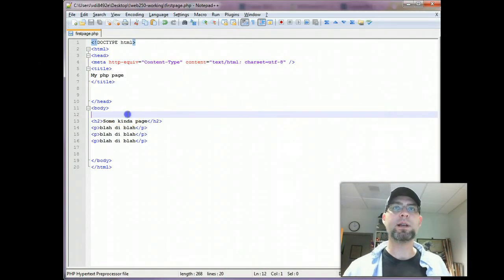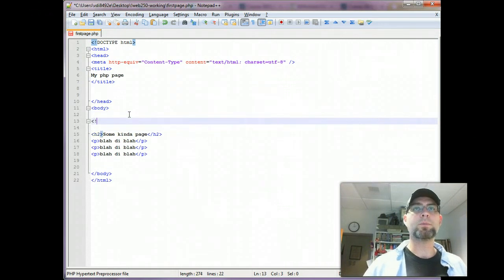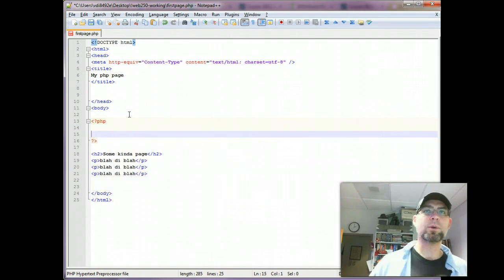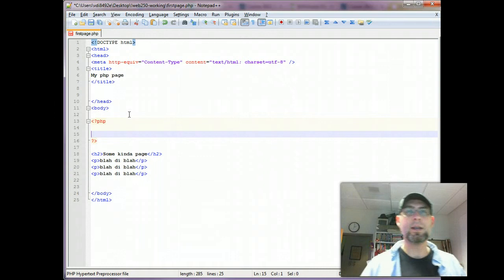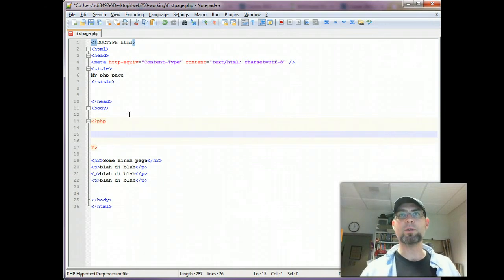And at the simplest level, all we're going to do is put a bracket and an exclamation point and the letters PHP, give ourselves a little space, and do the exclamation point and close it. And what we've done is we've created a PHP tag, and everything in here will be rendered by the server as PHP code.